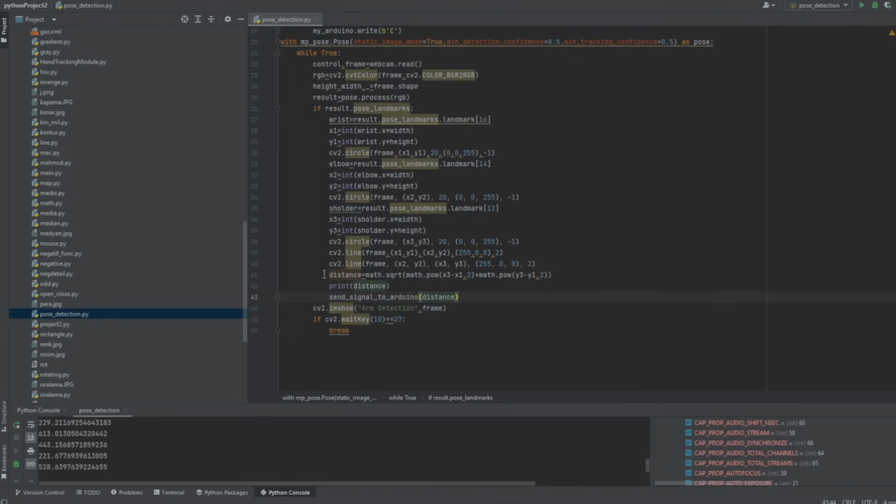In general, our Python codes are like this. So what we need to do now is write and test our Arduino codes. So now let's move on to our next lesson and complete our code by creating our Arduino codes.